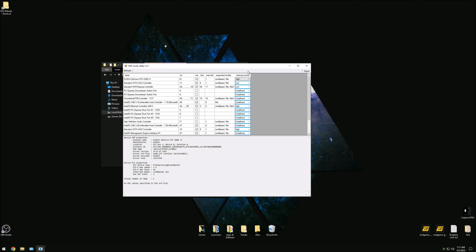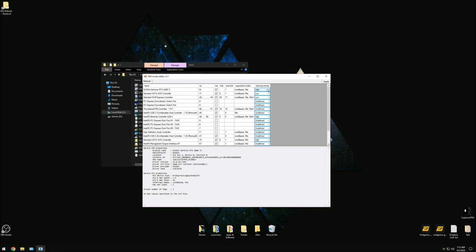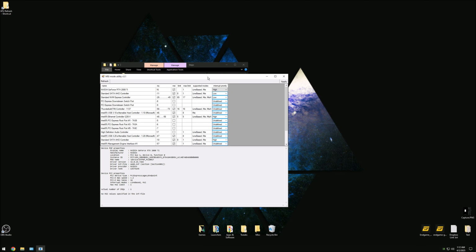Find your graphics card and make sure it's in MSI mode. You can change the interrupt priority to high. Again, these are mostly placebo. With today's modern hardware, it's not really going to do too much. Feel free to check it with LatencyMon, but we're talking microseconds, where it's nothing.